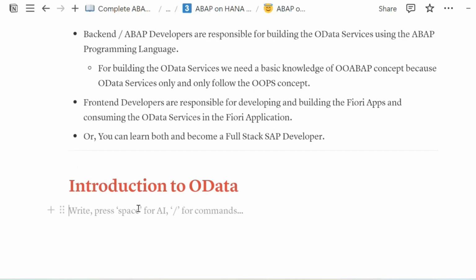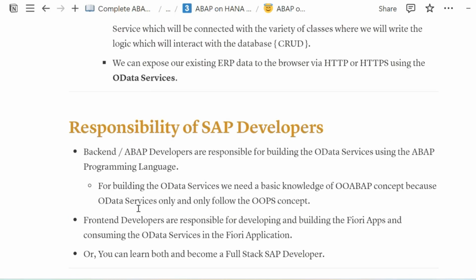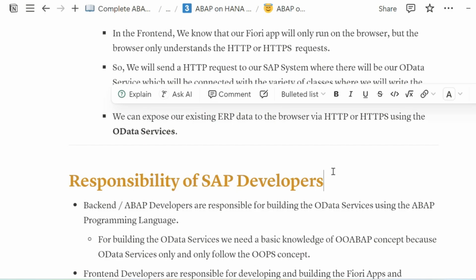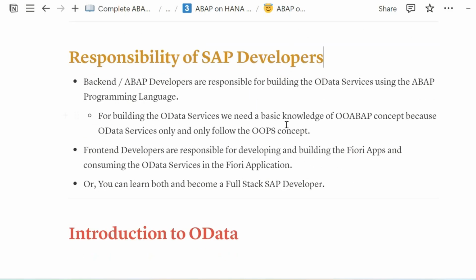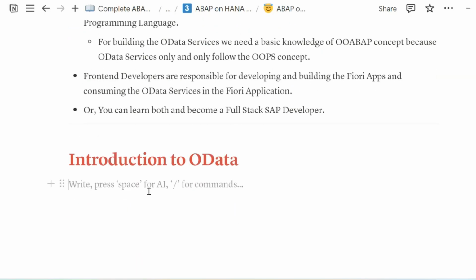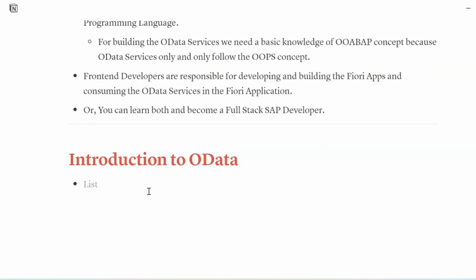Basically, in OData, we create the services and give them to the UI5 developer, and they will use those services in UI5 based on the requirement. Okay, you can add one more thing also: exposing the ERP data to the browser. This was the basic definition. I believe everybody could have given it, but always try to give an answer that is related to the concept.